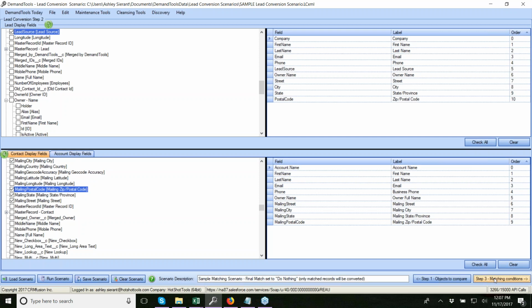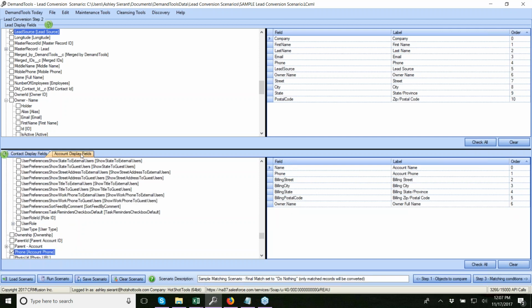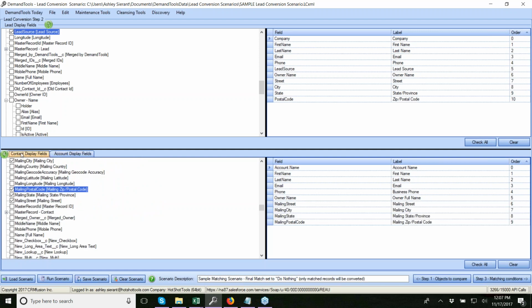Okay, and one trend that you're going to find here is we're doing a lot of things 3 times because we're working with 3 separate objects. So at the top, we're choosing the lead fields we want to see in our results grid. And then at the bottom, we're choosing the contact fields and the account fields that we want to see in our results grid. You don't have to compare against contacts and accounts at the same time. Okay, and we'll go back and take a look at that. But if you only wanted to compare against contacts, then you would only select contacts here. Same with if you just wanted to compare against accounts. So you really have a very high level of customization here to really make this process work for your individual data sets.